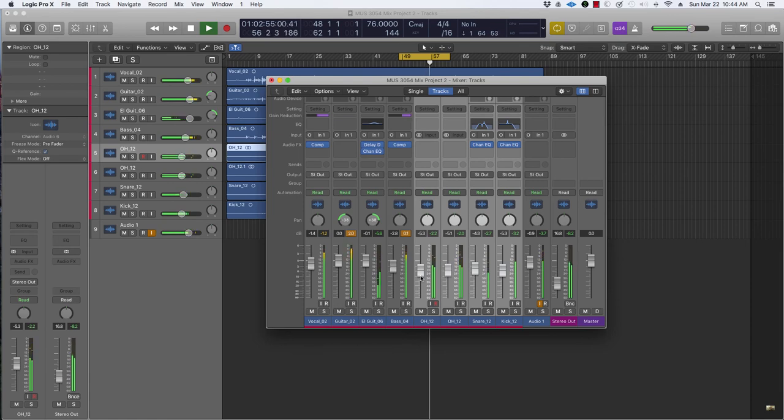I balanced out the drums a little better so it's not as overpowering. This guitar, I think, can come back a little bit. I'm probably overthinking this.